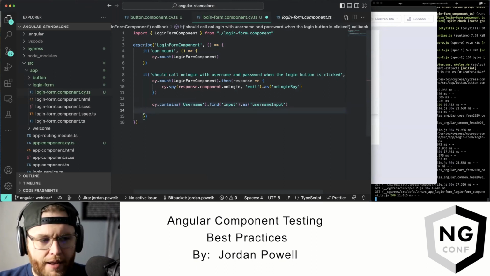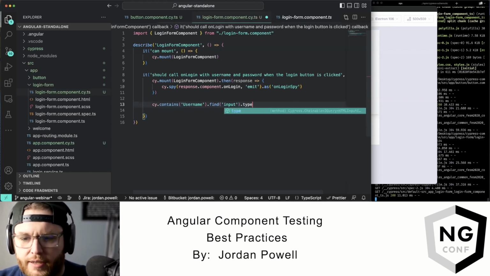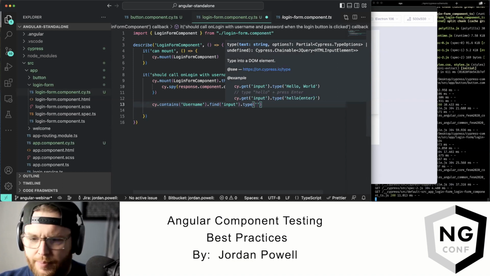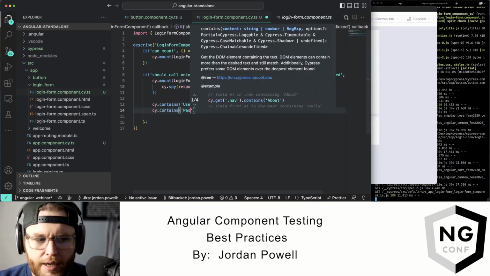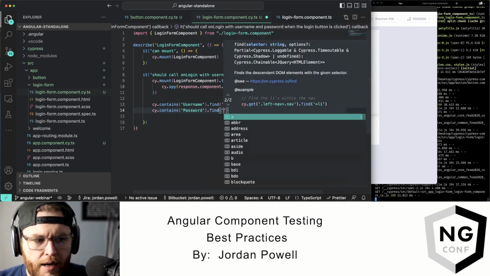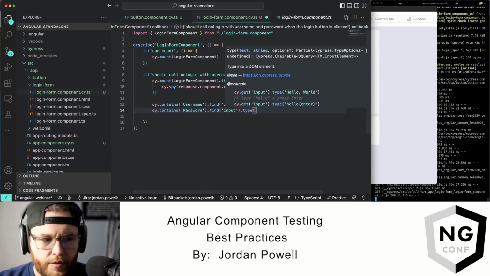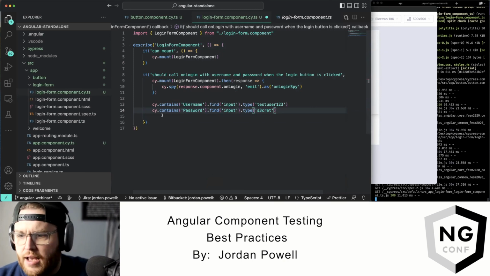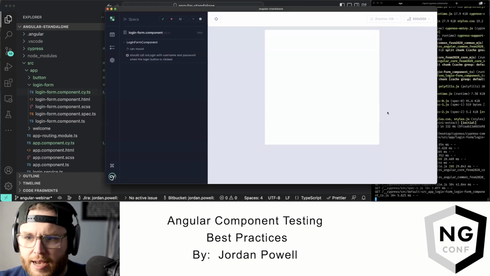Or if we don't need to reference it later, we can just do this, do type. And then we could just start typing in, let's go test user 123, right? Something like that. And we need to do the same thing for the password. And so let's do password, and we're going to find the password's input, and we're going to type secret. Okay, so now if we save this, let's go back and see what's happening.